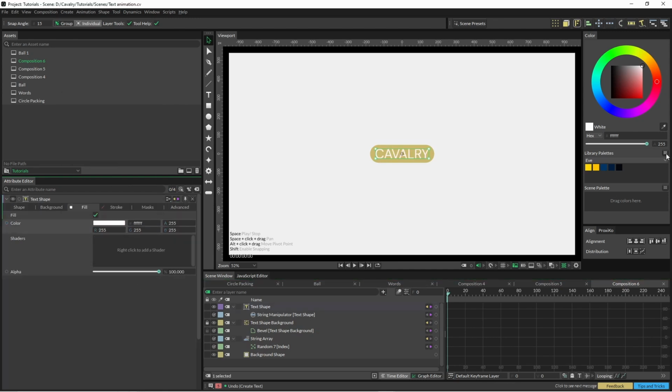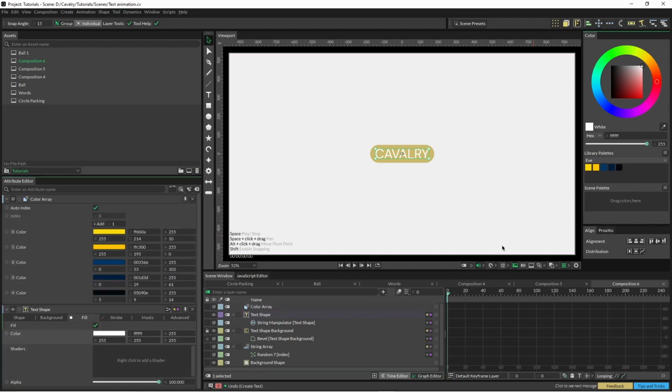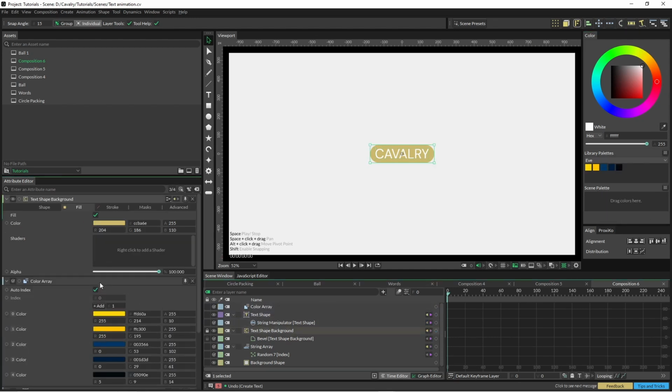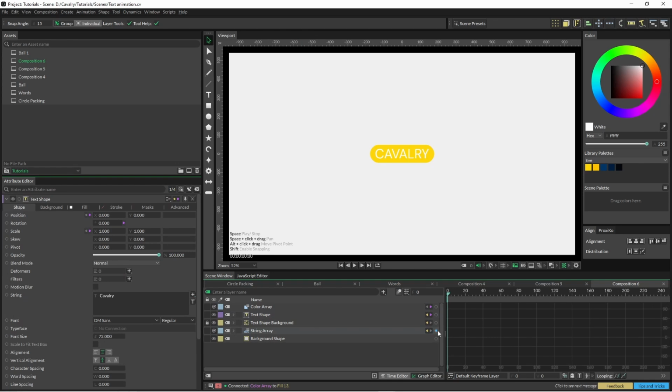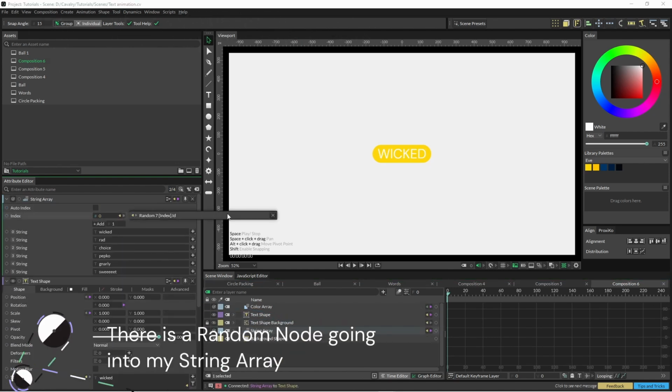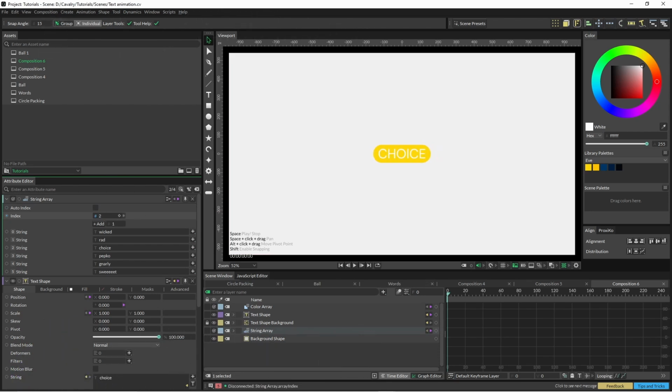So we can also just create an array from palette. And on our custom shape, we're just going to drag that in. We've also just got to add our string array into our text field. If I just disconnect this and cycle through them, you can see that that background is going to extend and resize, which is pretty much what we want.